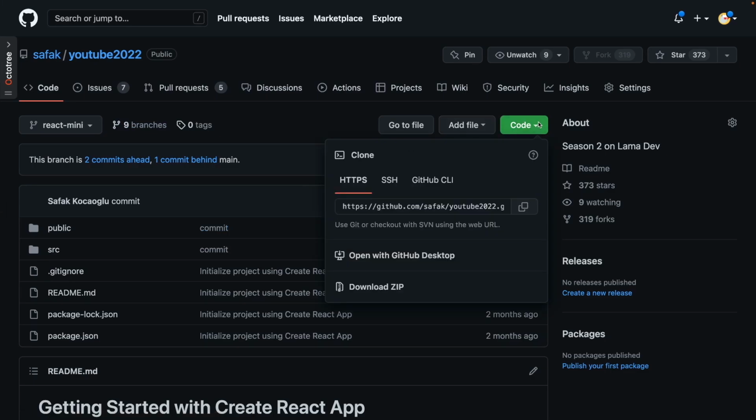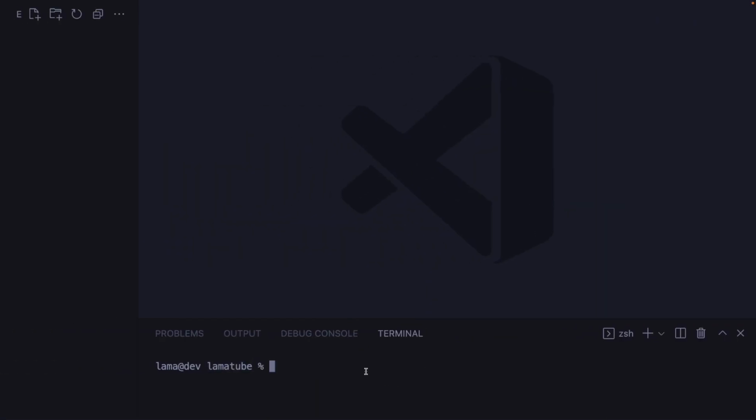So I will come here and copy this link. And I will say git clone. We are gonna clone only a single branch, so I will say single-branch and my branch name, which is React Mini, and my link here. And finally, I want to download everything in this folder, so I will say dot and enter.